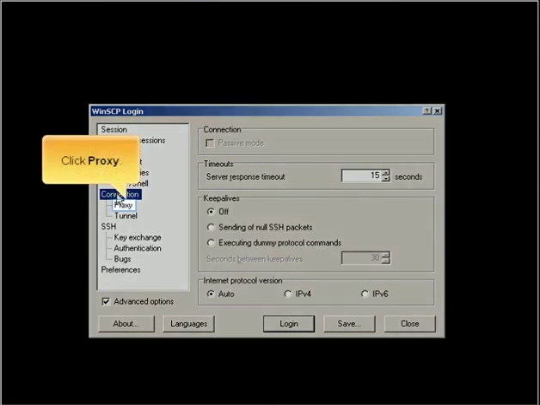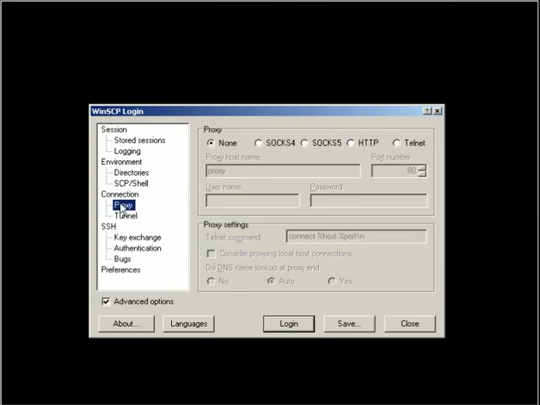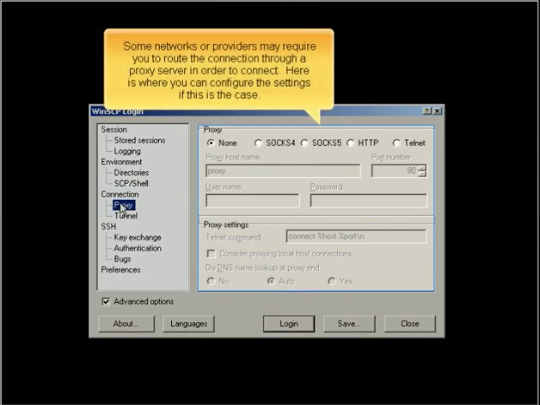Click Proxy. Some networks or providers may require you to route the connection through a proxy server in order to connect. Here is where you can configure the settings if this is the case.